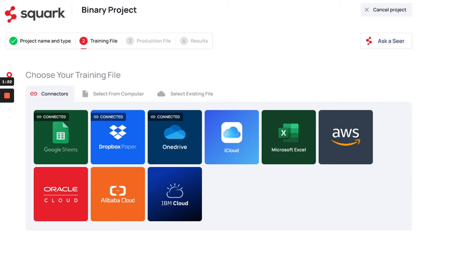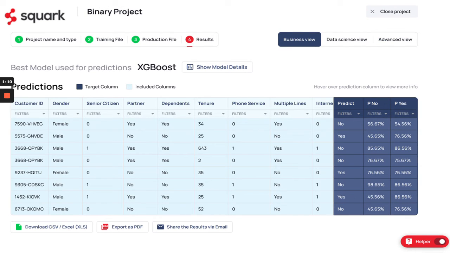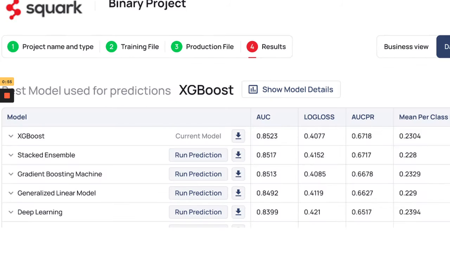You connect to Squark using connectors. We have some pre-built connectors, and creating new connectors to your proprietary systems is very easy to Squark. It's just clicks. We output easily to understandable results. In this case, we're looking at some results for an XGBoost, a gradient boosting model, using customer data for churn, and we're predicting the probability of these customers to churn.